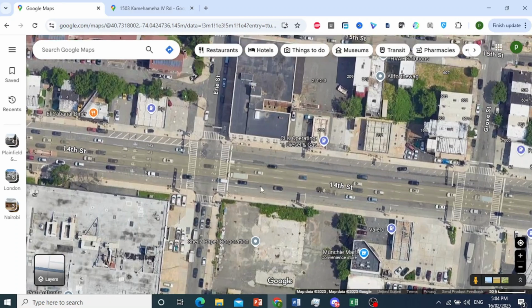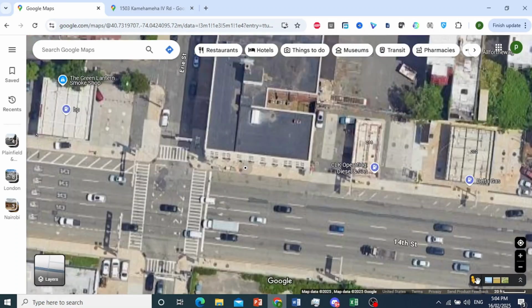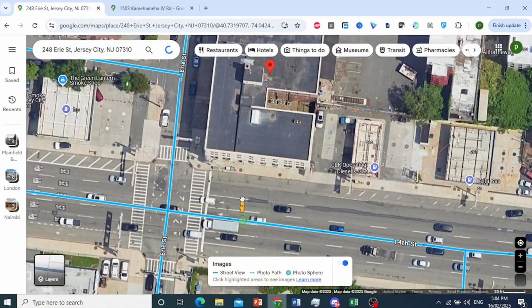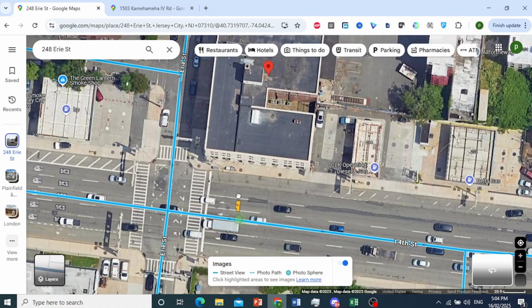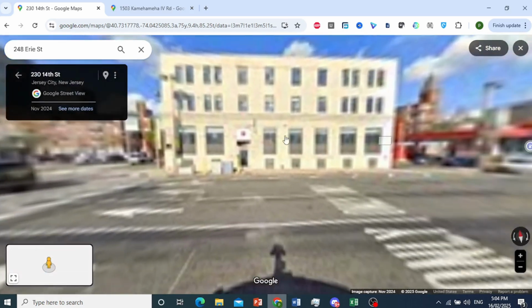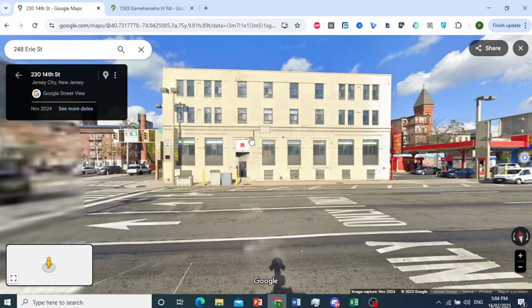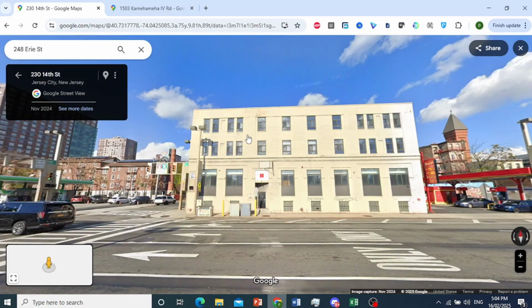So find your house on Google Maps, and then all you want to do is take this yellow person, drag it, and drop it on a Google Street. Okay, so I've dropped it right here. And then all you want to do is go ahead and move this and make sure the image is facing your building or your house, right? Just go ahead and click on that.